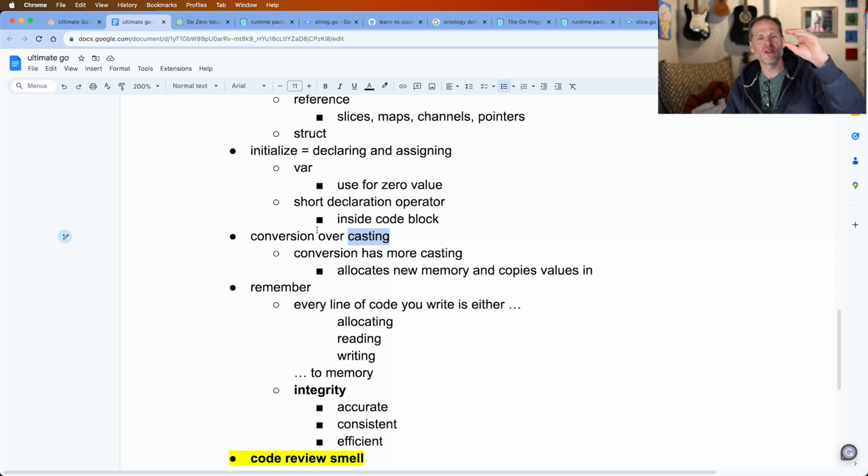And conversion is when you have that value that's being stored at this block of memory right here. You have that int being stored here, and you want it to be a float64. It now gets written to a new block of memory down here, and now down here this is a float64. So conversion allocates new memory and copies values into it, and it's much safer.